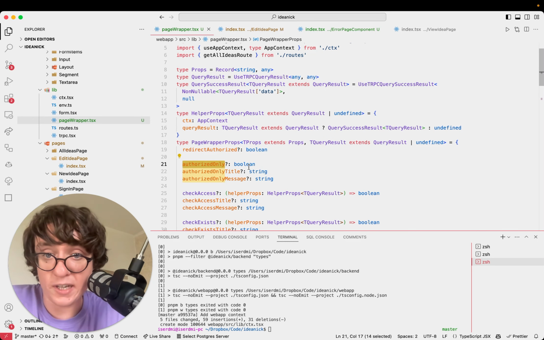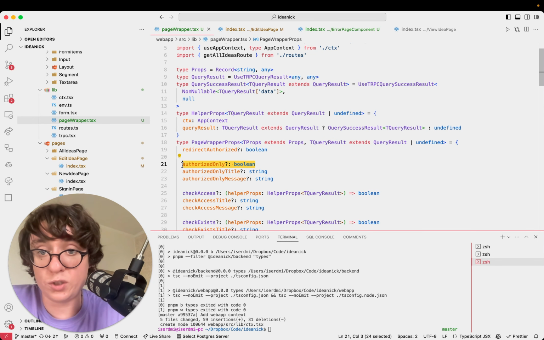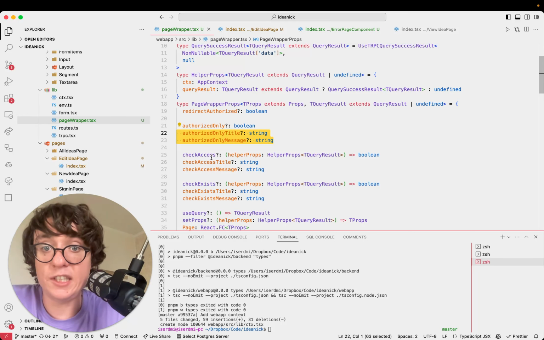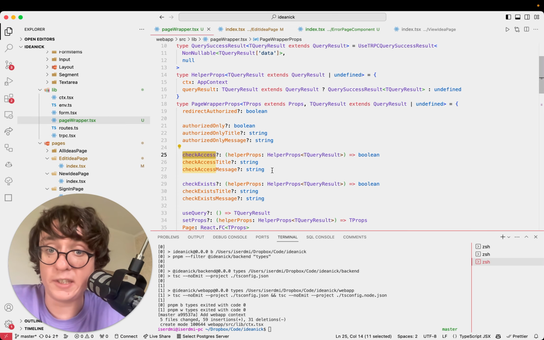Then we have authorized only. It means that if a person is not authorized, they will see an error. With the next title and the following message, we have check access. It is a function that will be called to check if a person has access to this page or not. Well, specifically, yes, whether they are the author of the idea or not.